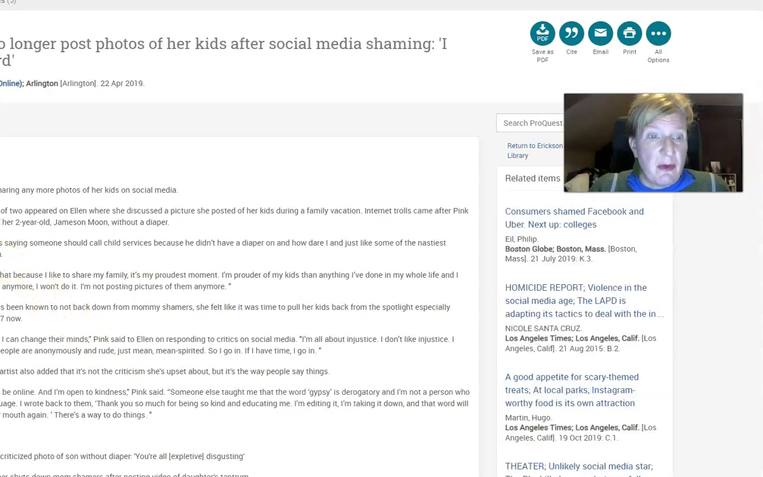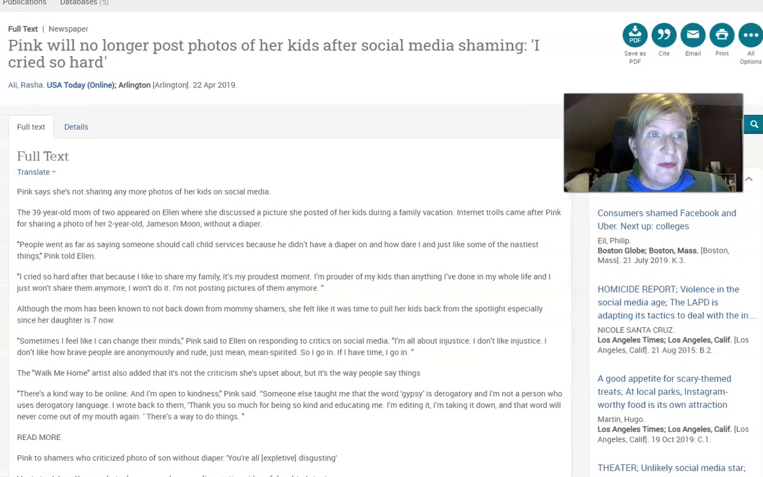And okay, let me pull my visual here for y'all. Okay, so you can see it's actually just a really short article and I have the full text for it. It appeared in USA Today. I can see that the author was Rasha Ali and it tells me it was published 22nd of April 2019.